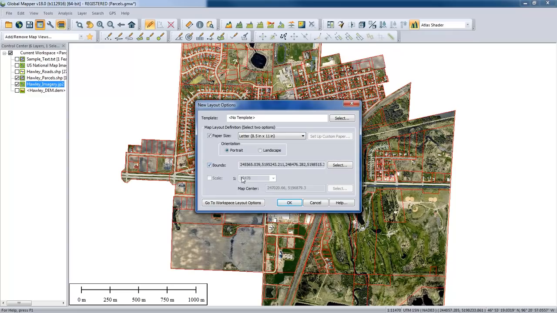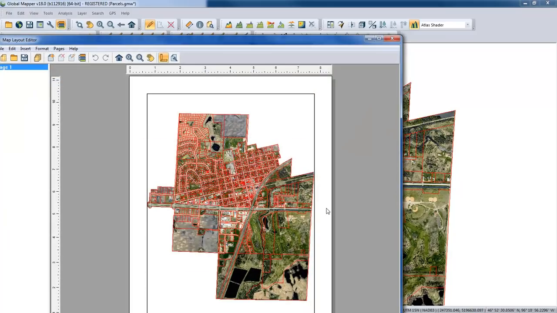We can do 2 of these but not 3. Obviously if I choose the paper size and bounds, the scale is going to happen automatically. So I'm just going to use these 2 just as an illustration. I'm actually going to simply click OK, and we'll take a quick snapshot of the map view.